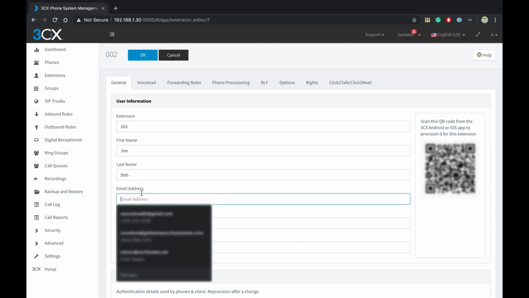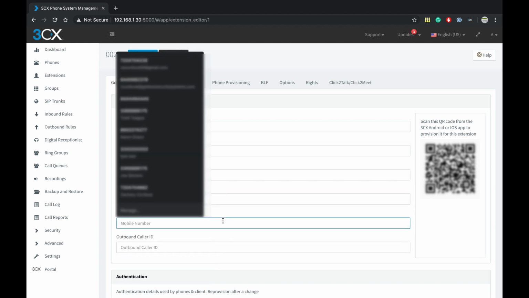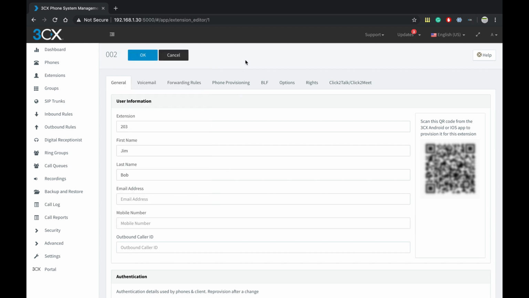And you can enter in, if they're going to be using the 3CX app, an email address for them to get the provisioning info. So that's something you usually do in a system setup. We're not going to do that here. You can also enter in a mobile number in the event that you would like to have this ring your mobile simultaneously or forward to your mobile number.